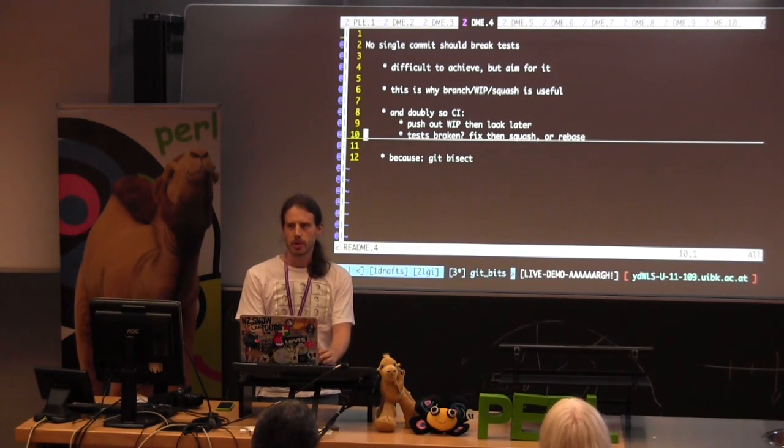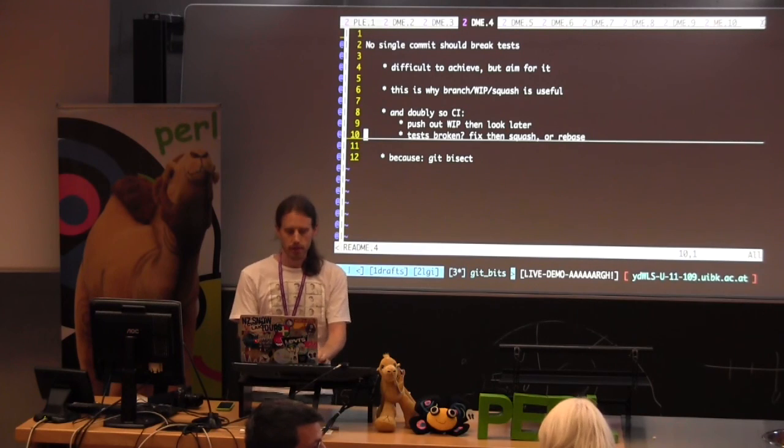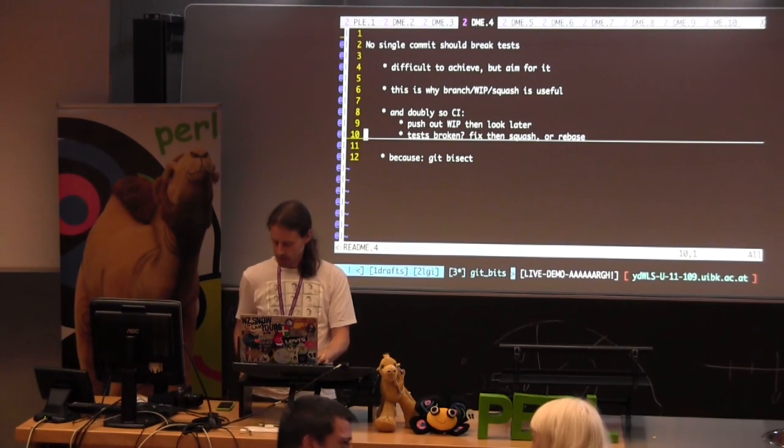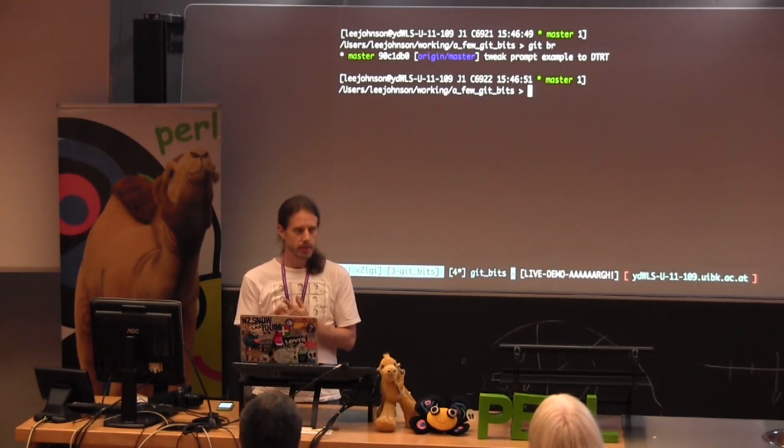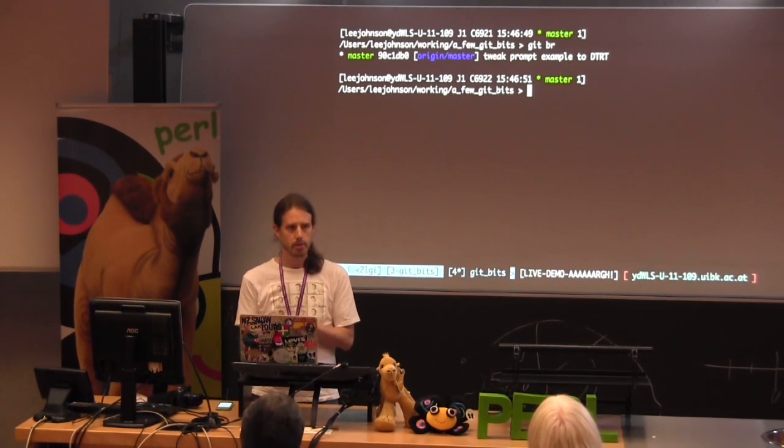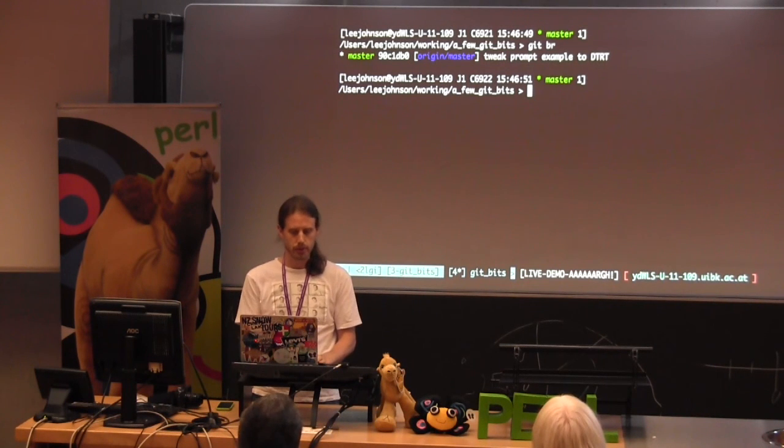Is anybody not familiar with git bisect or not actually run git bisect before? I have never run it. Okay, that's good. I've got a little demo. Yeah, it saved me literally days of debugging in the past. So this is why having commits that don't break your test is useful.